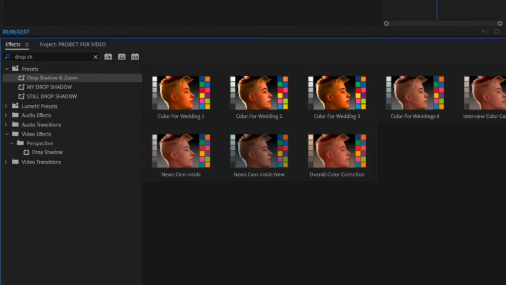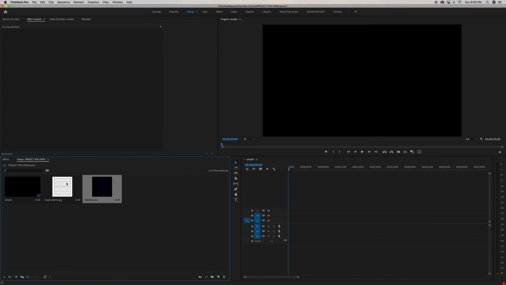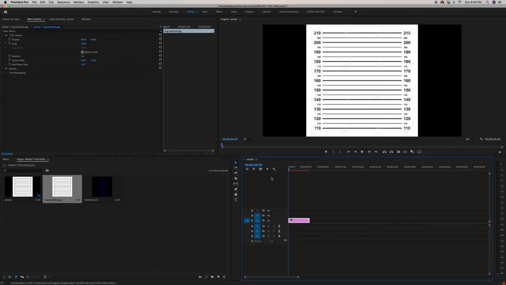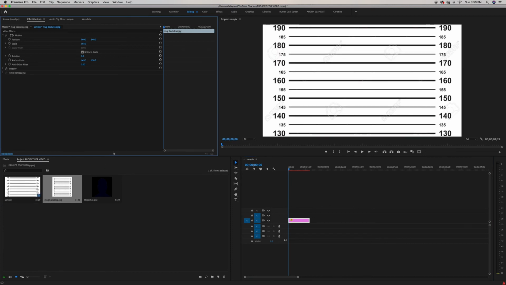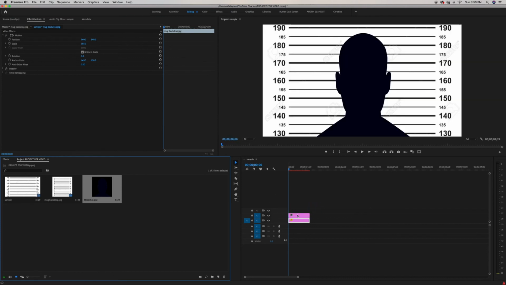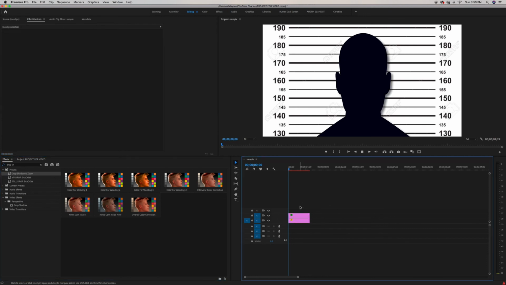Now if I were to start this over from scratch, it's as easy as dropping this down, scale that up so it's where I need it to be, drop my silhouetted head on video 2, grab my effect, drop it down, and as easy as that, it's done.